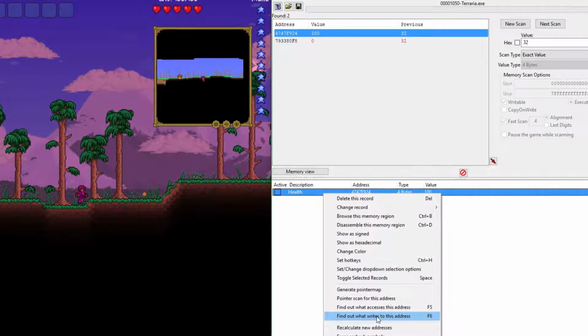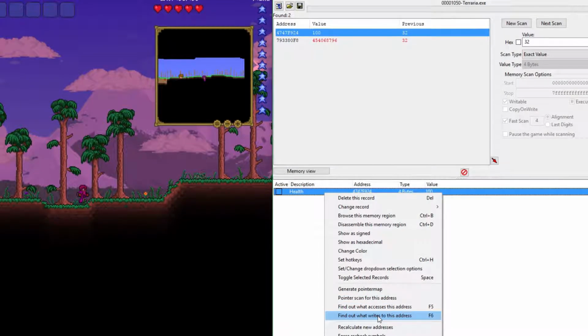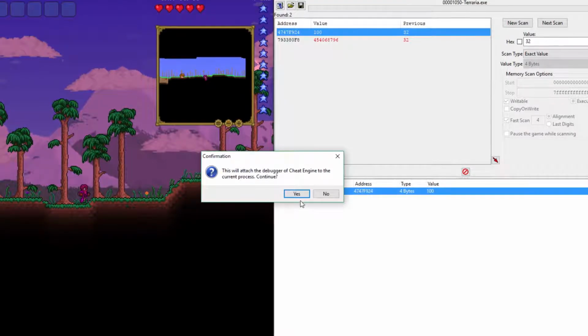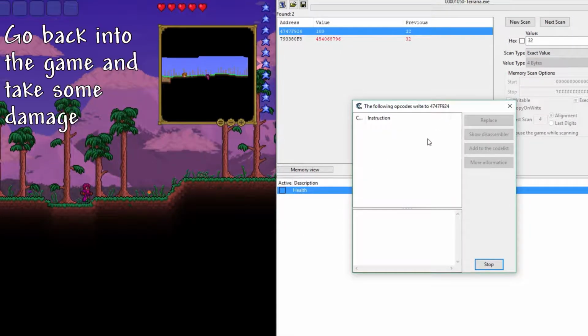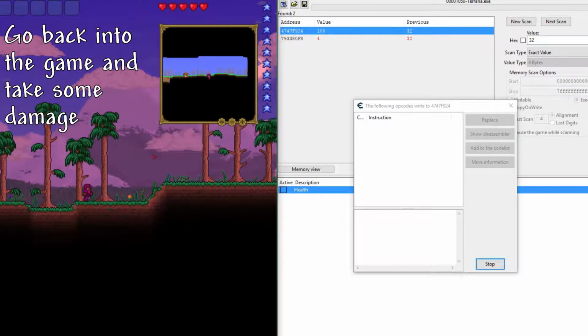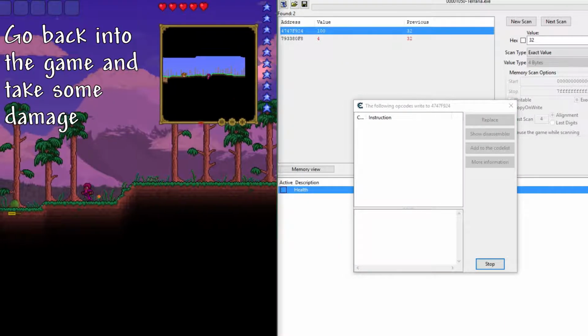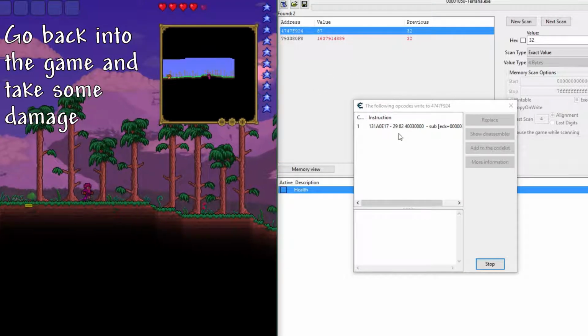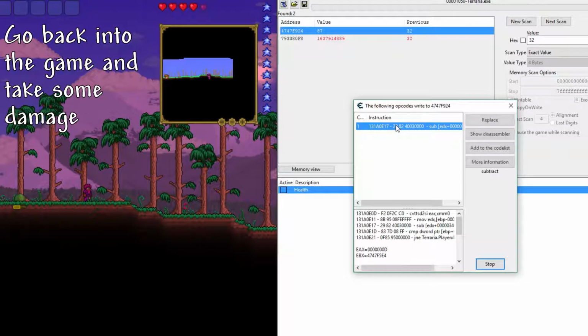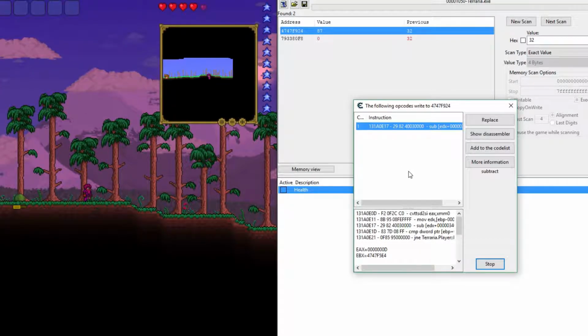And what we're going to do is find out what writes to this address. Hit yes. And now we're basically just going to listen for whatever instruction writes to that current address, which is our health. So whatever sets the health basically. So you can see this came up right here. This is the x86 assembly instruction set for how our health was set.